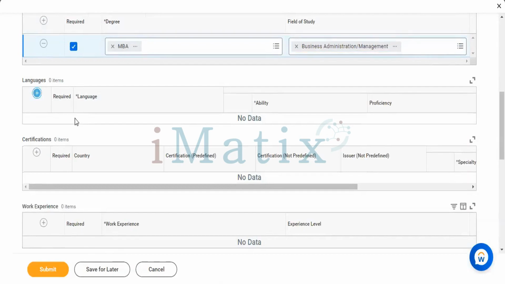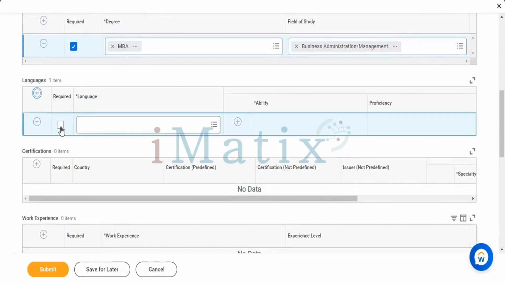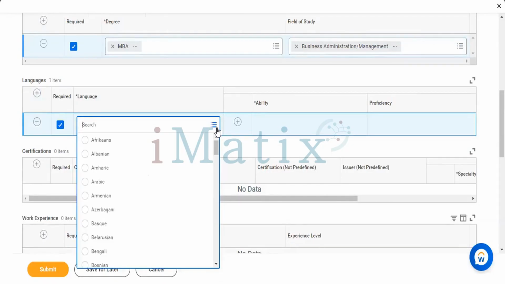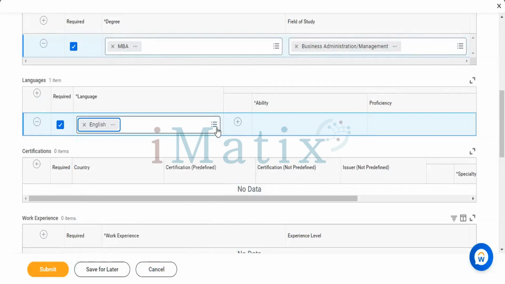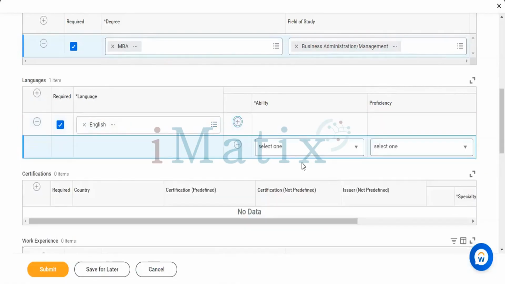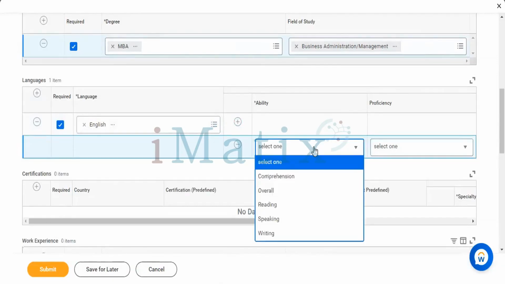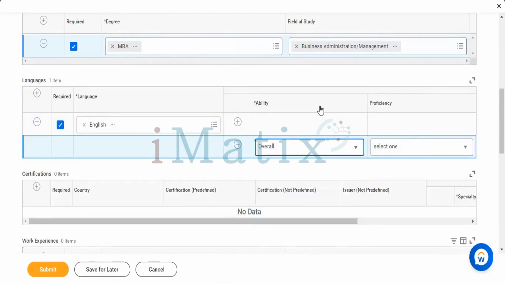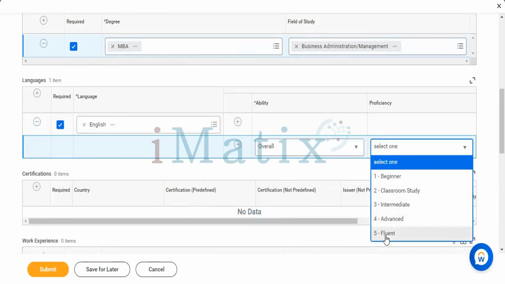Coming to the languages, tap on the required. Tap on the languages. Enter English. Most organizations will only prefer English, except Abu Dhabi, Saudi Arabia, these countries. Select overall. Fluent on this.